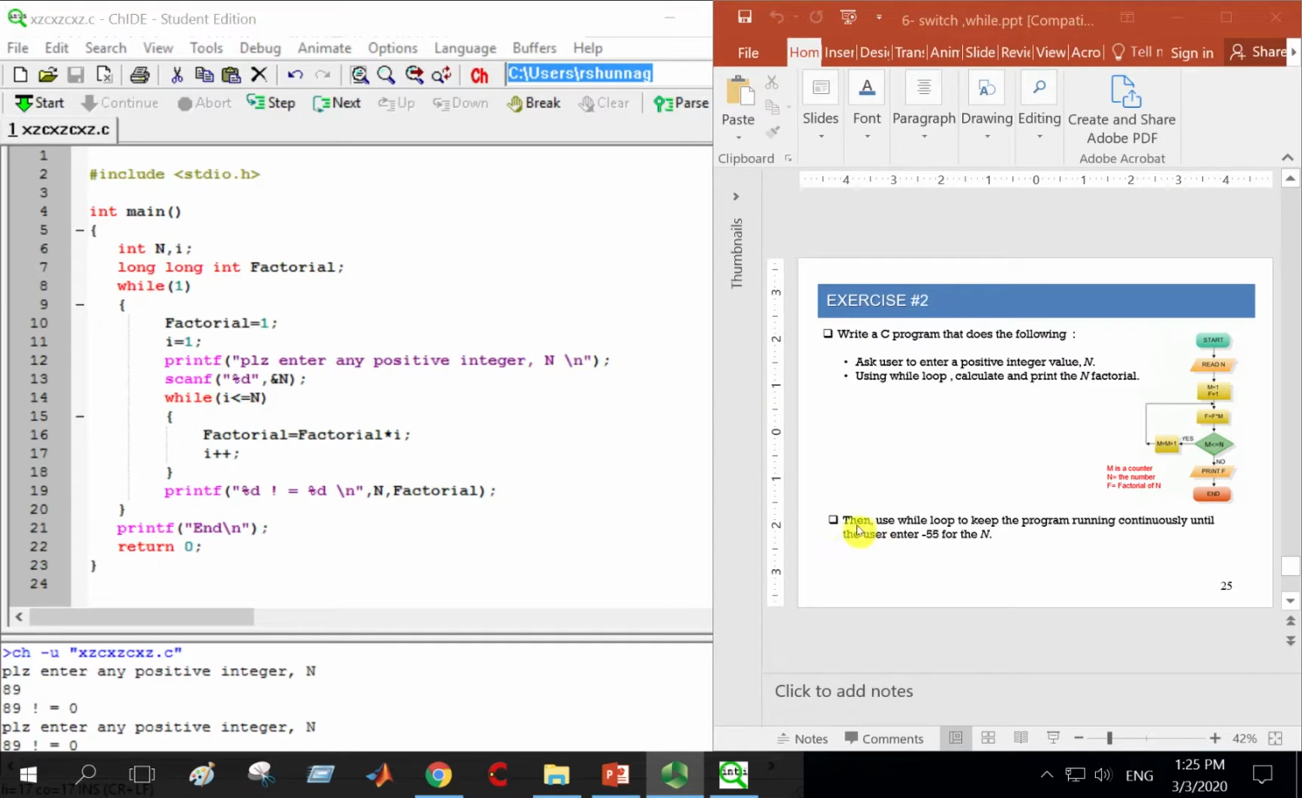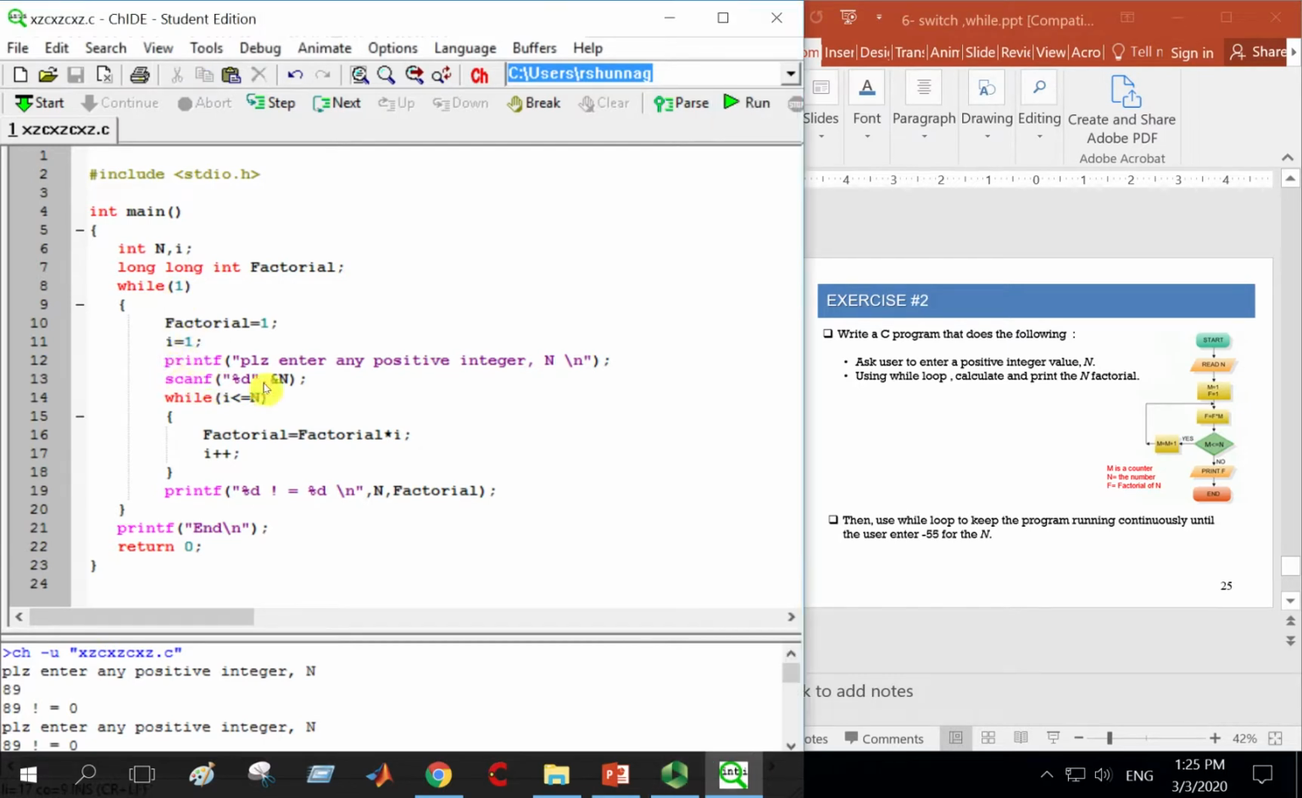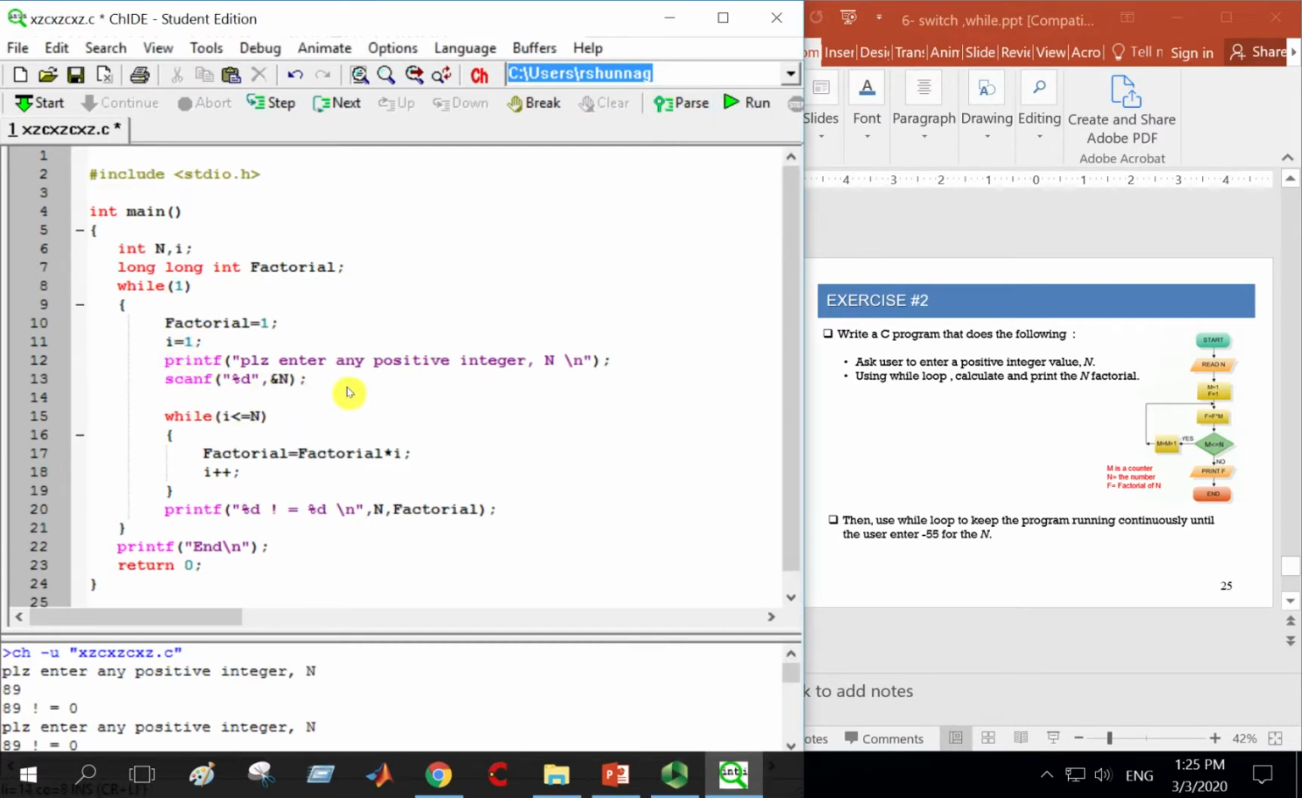Now the last part. Use while loop to make the program continuously running until the user enters -55 to end the program. So we have here to ask the user. In this program, I ask the user to enter n, and here we will check the value of n. If the value of n equals minus 5, we want to do what? Do break, right? Break here.